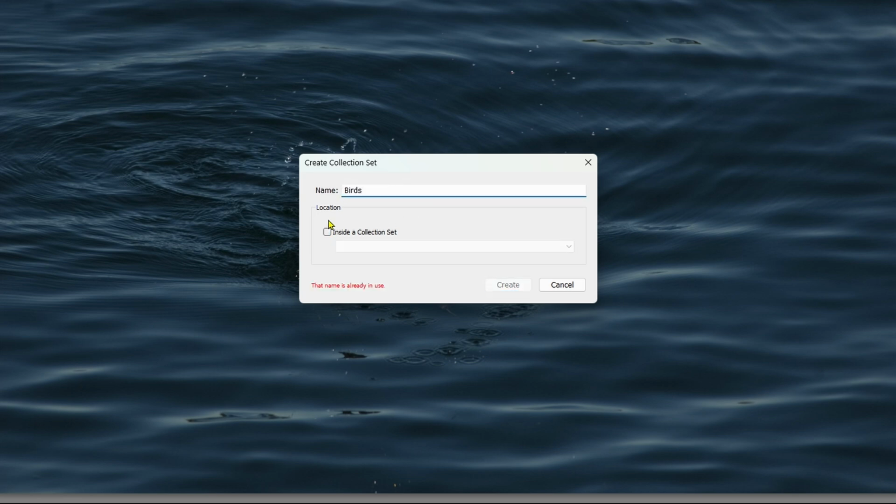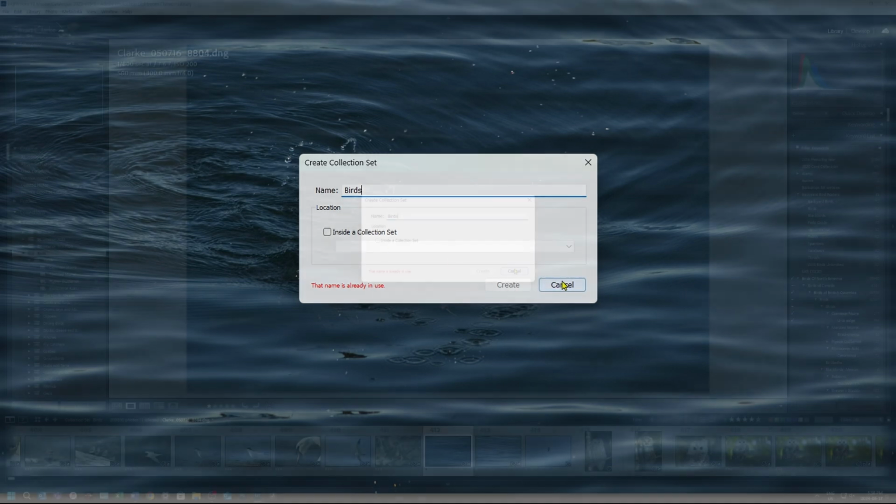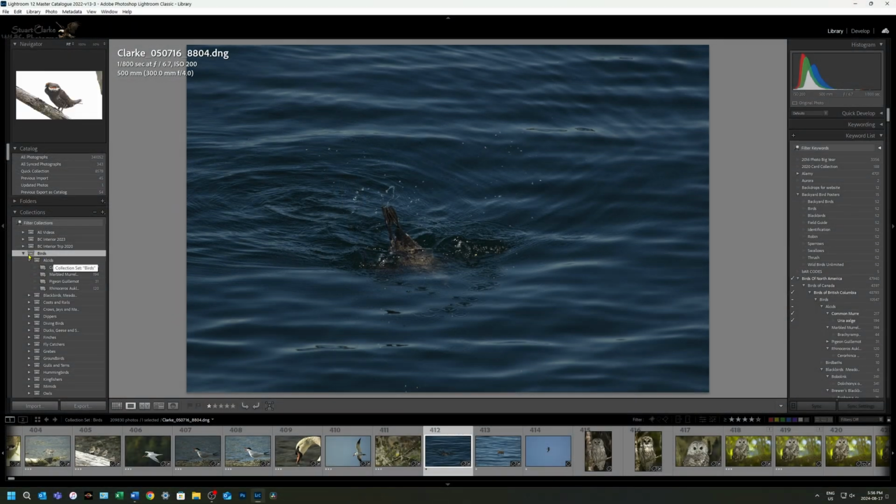and obviously I already have this collection made, so I won't be able to do that. I'll just cancel out of this. But that's where you're going to set it up first. It's going to be birds, and you're going to uncheck that box and hit create. And that's going to create your upper tier collection here.